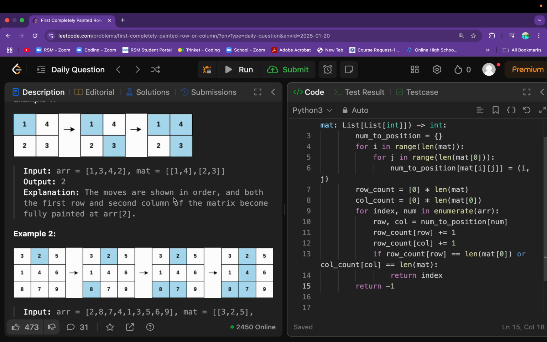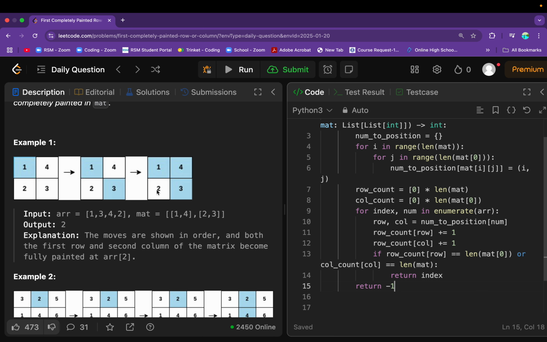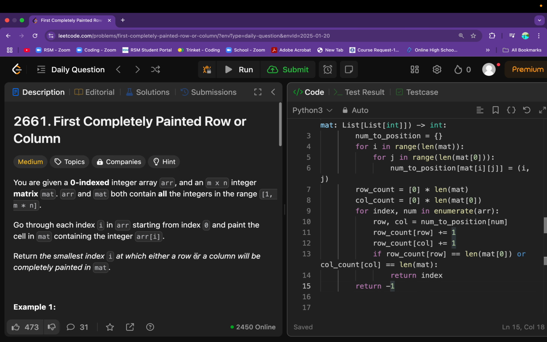But in this case, just for best practice, if no row or column is actually completely painted, once the for loop is done executing, we have to return -1 as a fallback. But again, because the problem statement says that the array is always going to be the length of the input matrix, it guarantees that that's never going to happen. So technically, we're never going to return -1. I don't need to have it, but I'm just going to have it for best practice of solution structure.